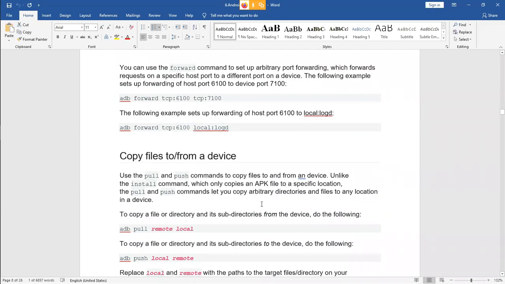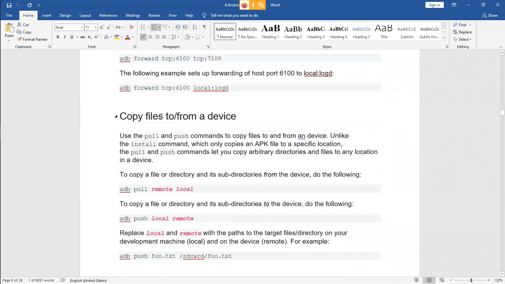You can see how to copy the files from the device. Use the pull and the push command to copy files to and from the device. Install command copies the application part. To copy a file or directory and subdirectories from the device, you can use pull. To copy a file or a directory and subdirectories to a device, you can use the push command. From and to, you can see they have the same words but different meaning.